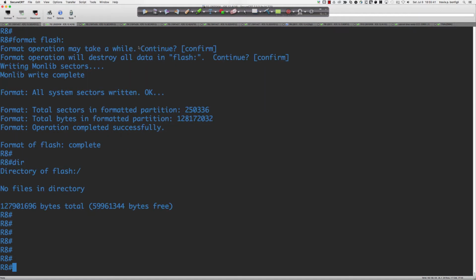If I just reformatted the flash, can you tell me why it shows that we've got 128 million bytes? In other words, this is a 128 megabyte flash card that's in this router. But why is it only showing, let's say, 60 megabytes as free? If this has just been reformatted, shouldn't I see the same numeric value right here?